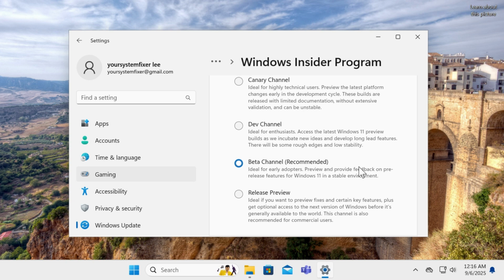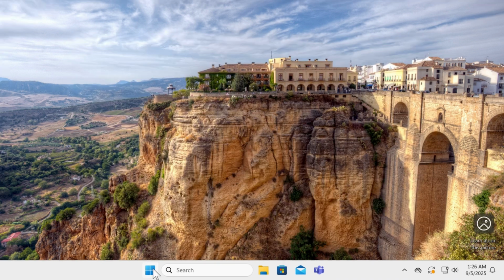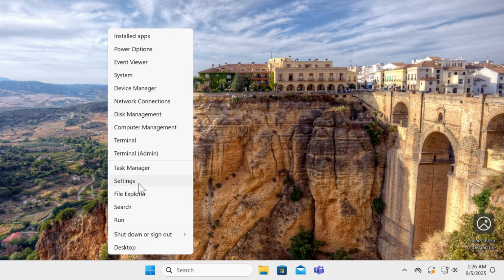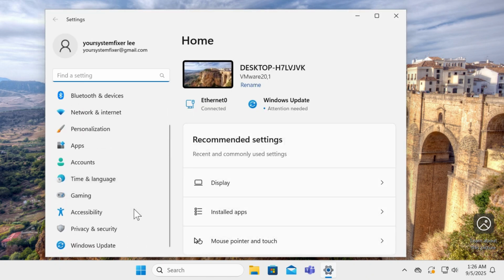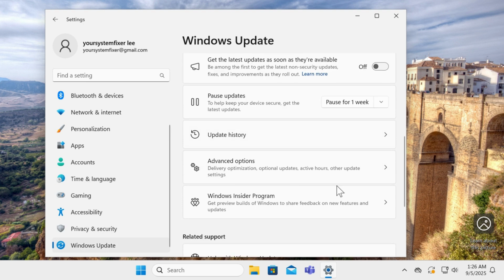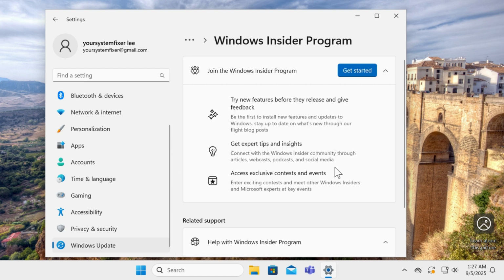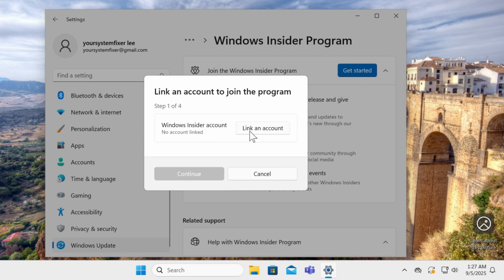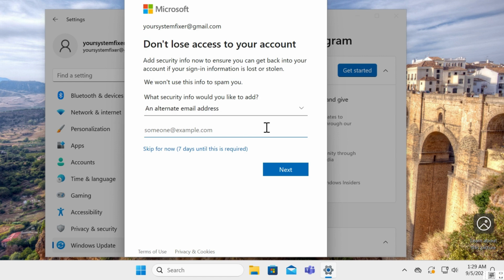For example, you can get the latest Windows 11 25H2 preview version before the official version is released. Okay, let's get started. Just right-click the Windows logo icon and select Settings. Go to Windows Update from the left panel and scroll down the right sidebar to choose Windows Insider Program. Click Get Started, and then link your Microsoft account as displayed on the screen.